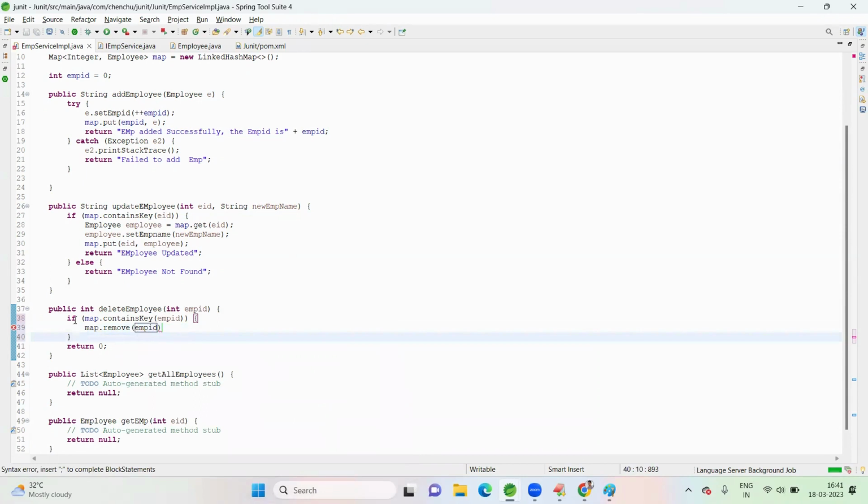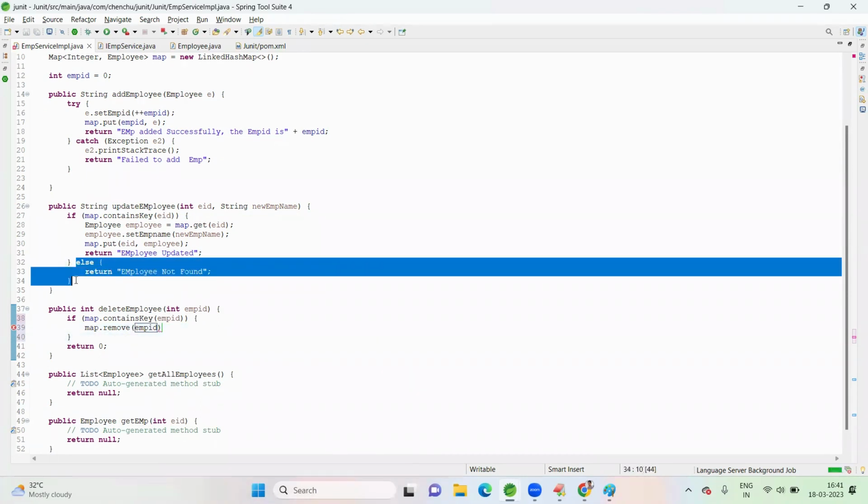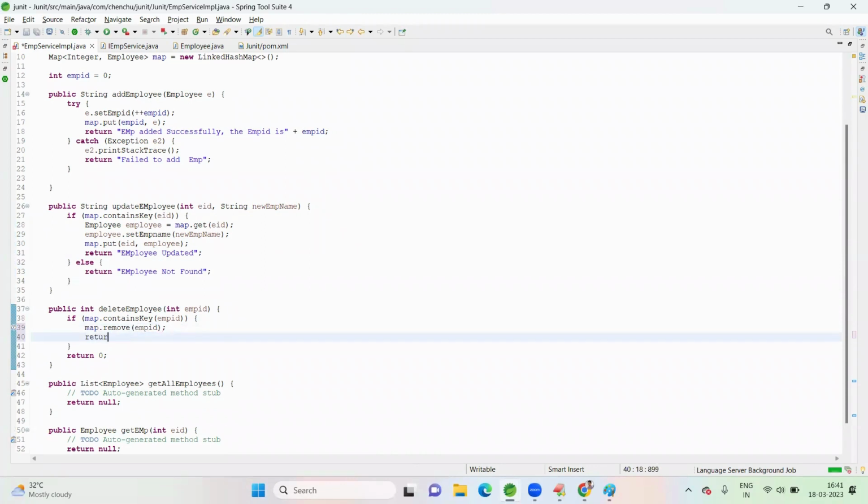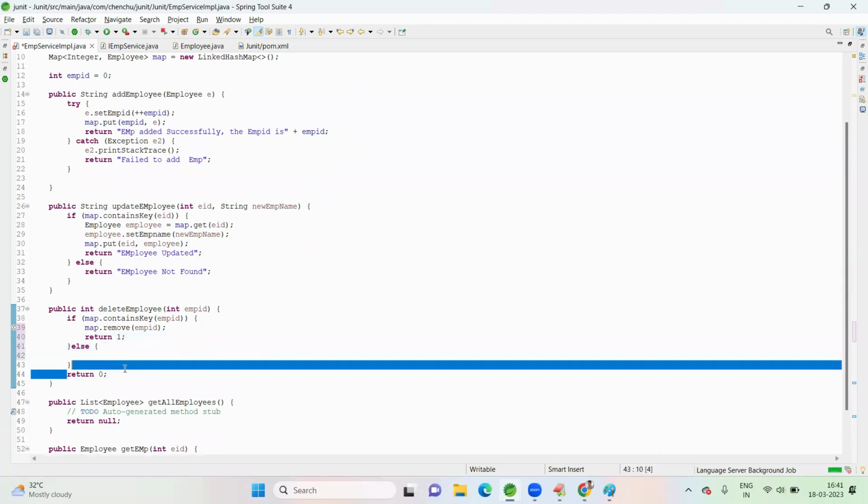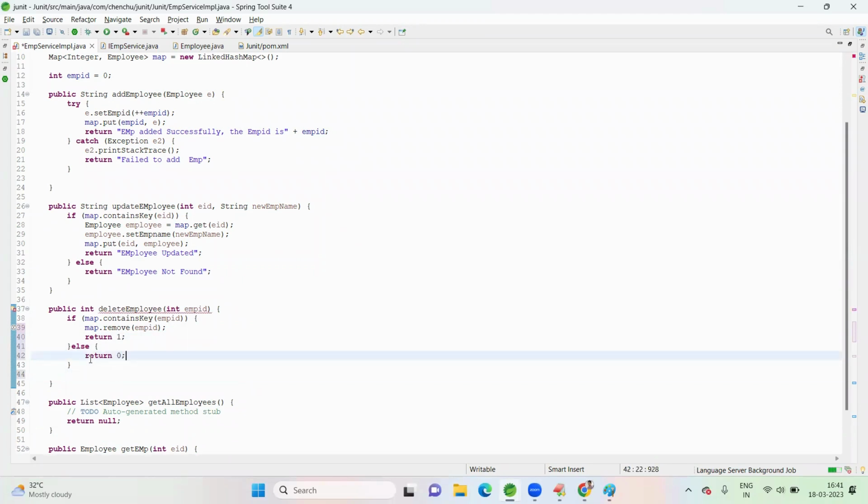Okay, if it is not present, same, we have to return. Returning one means deleted, else returning 0 means not deleted. Okay, that's what I'm taking. Instead of string, I took an int type. Next one is get all employees.